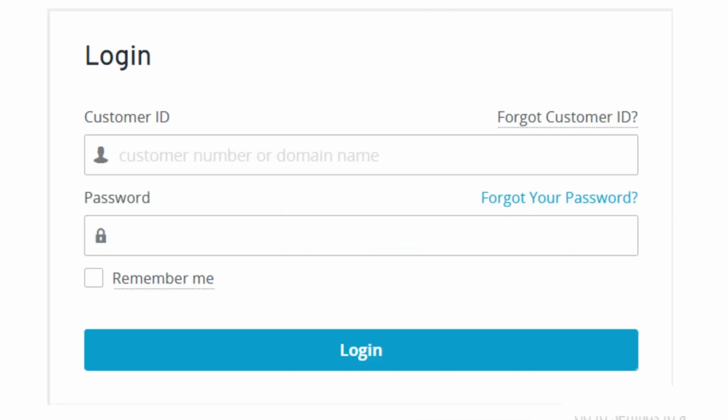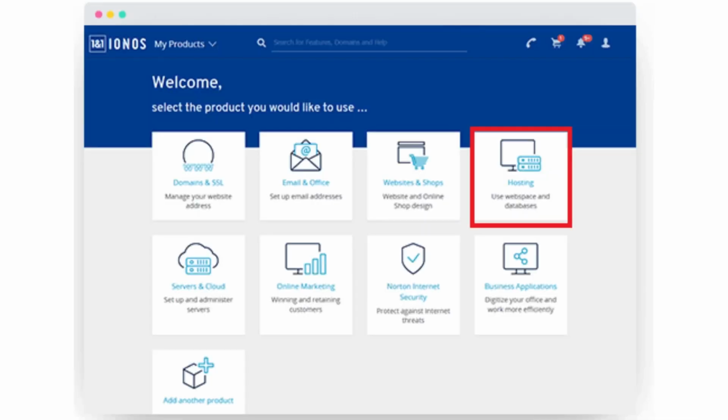So let's get started. First of all, you have to log in to your 1&1 IONOS account. So enter your customer ID and then password, and then click on the login button. So on this dashboard, click on the hosting button.